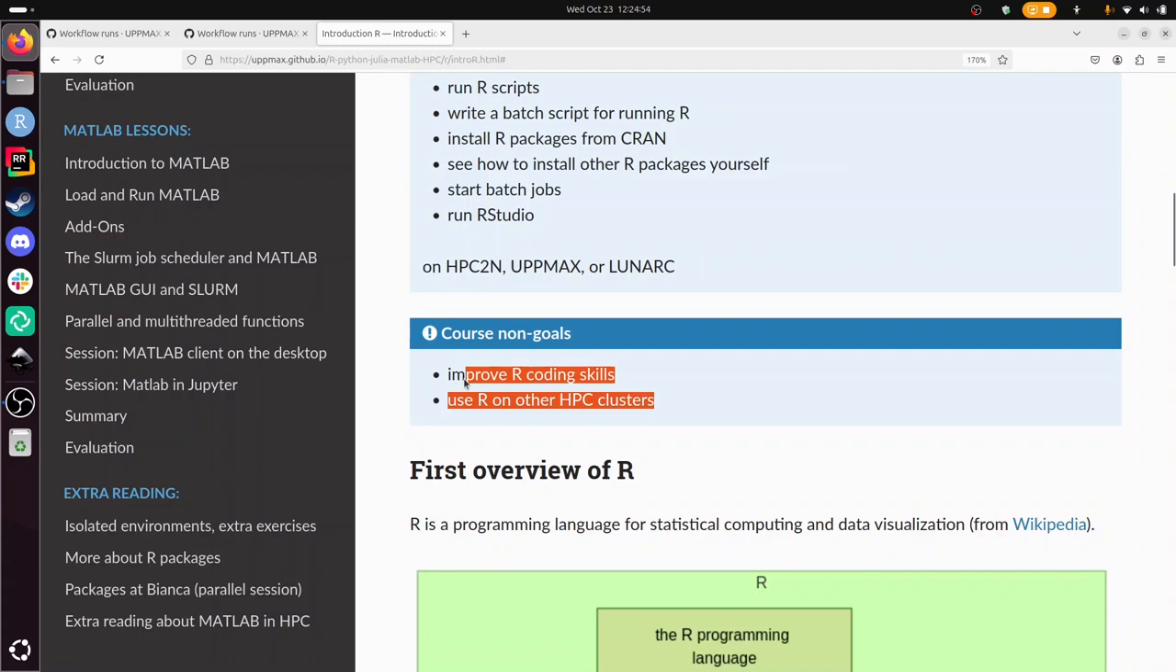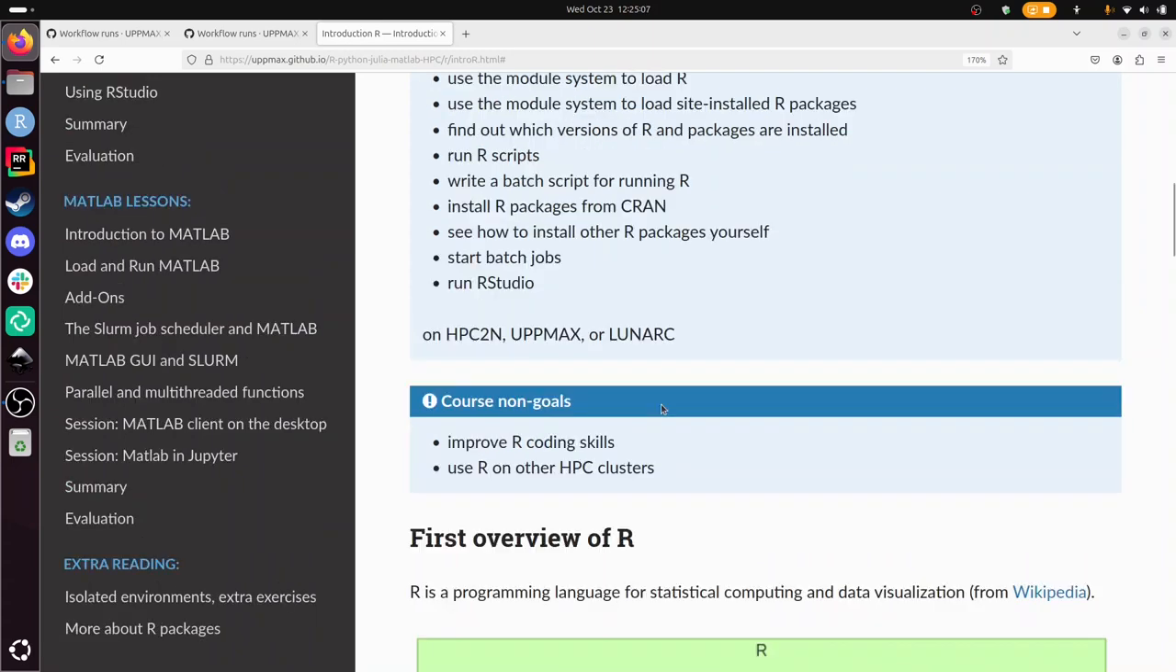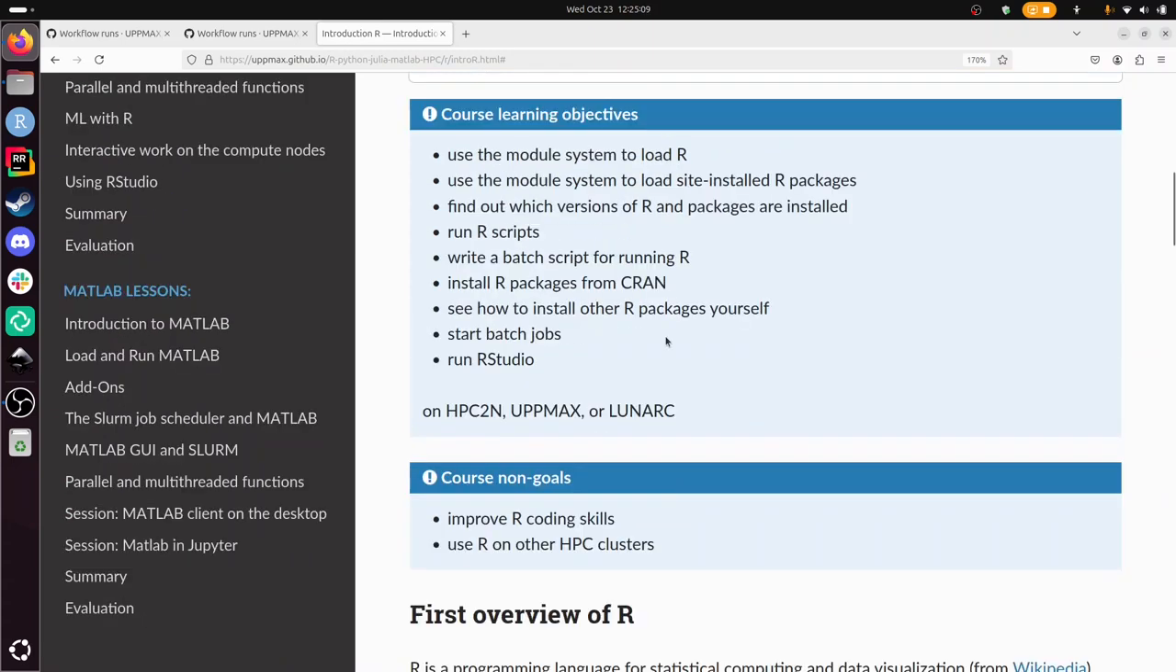What we don't do in this course is improve your R coding skills. And what we don't do is show you how to use R in even more HPC clusters. So these are the course goals.